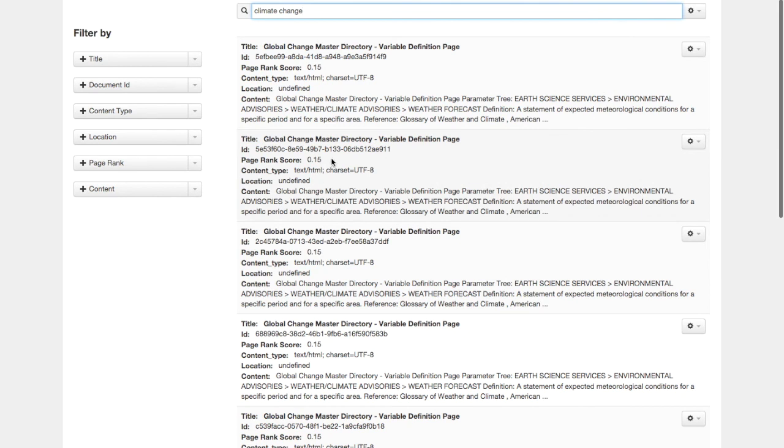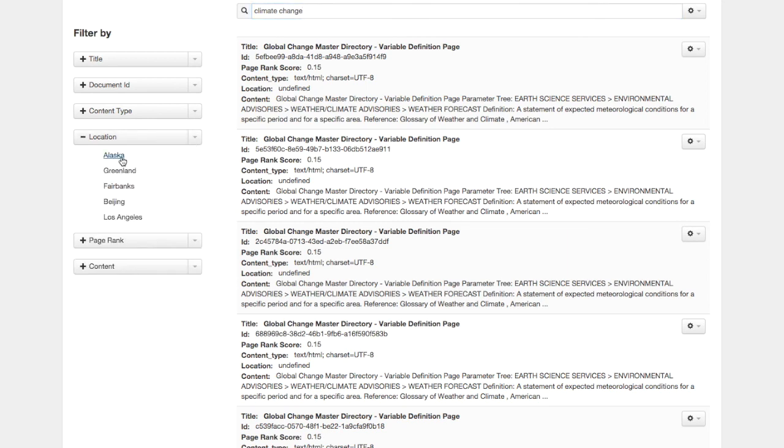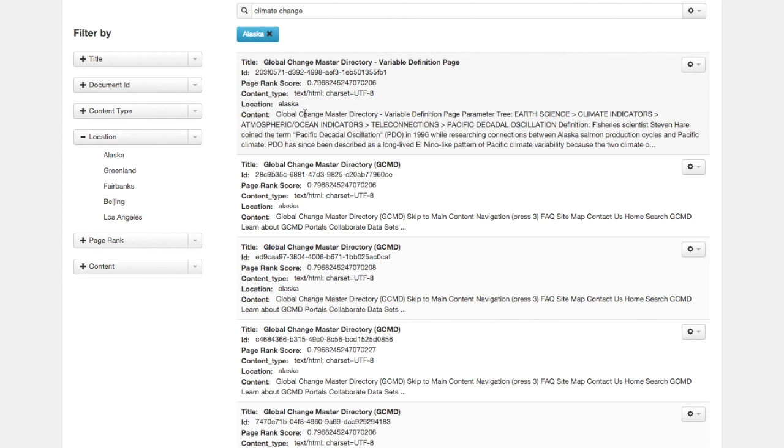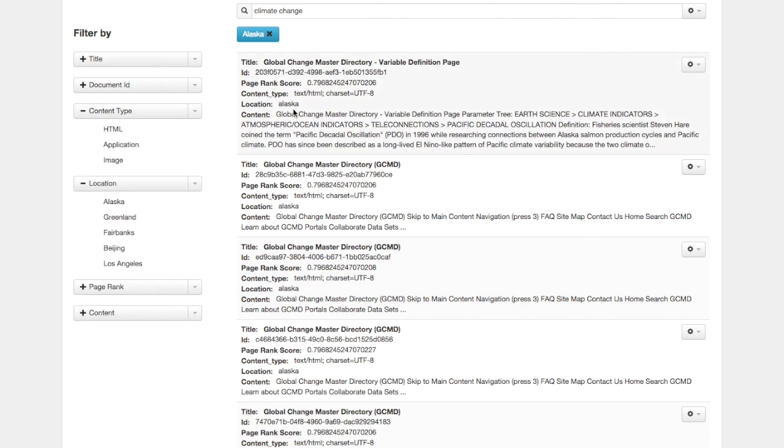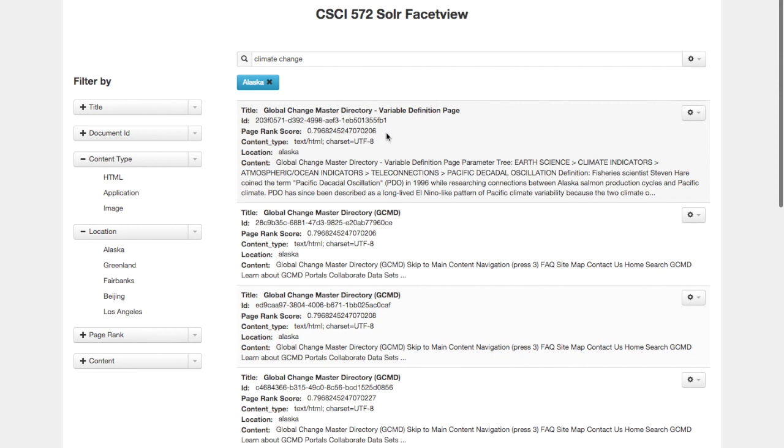We also have a filter area. It's on the left side. You can just click on the field you want to search. Let's say we want to filter the result by Alaska. We can just simply click it, and the filtered result will show up. That's the facet view we want to talk about.